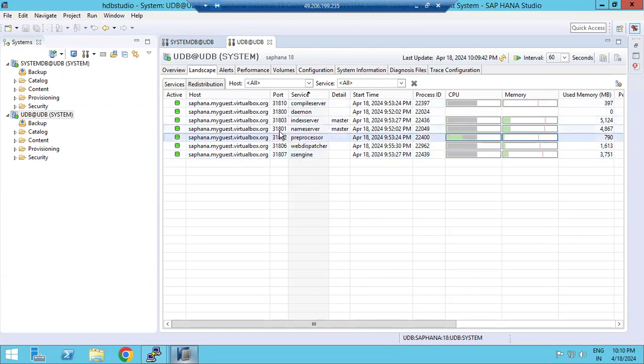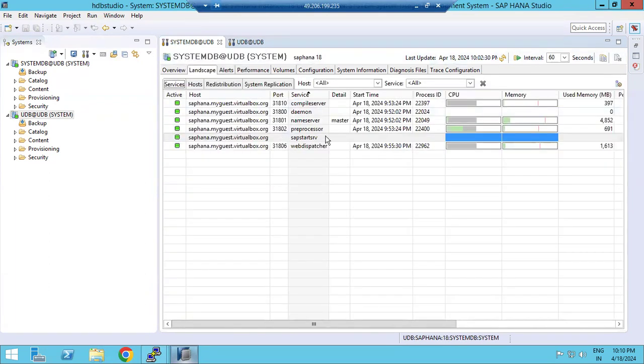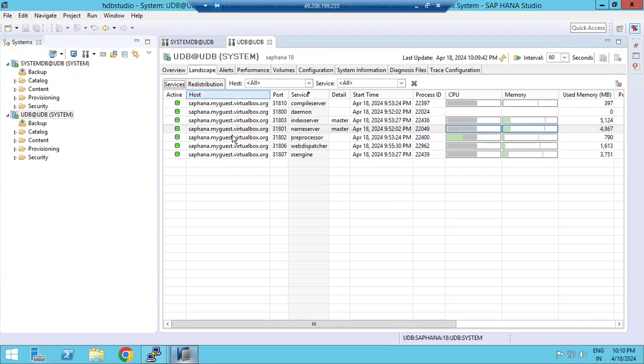Suppose for example, the name server process ID is 22049. If we go to the tenant database, if we go to the landscape tab here, 22049 name server. So it is the same process ID, and in the display it is showing the same process ID here. Right. So that is one thing here.